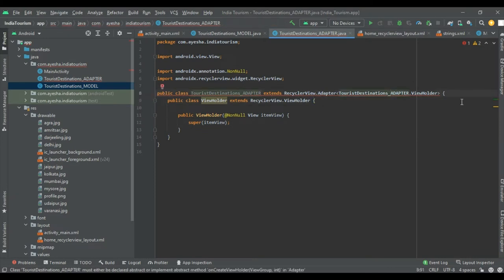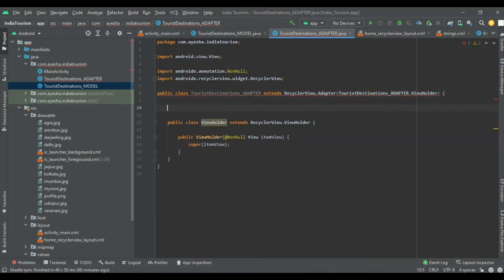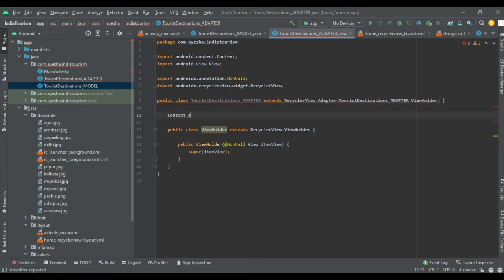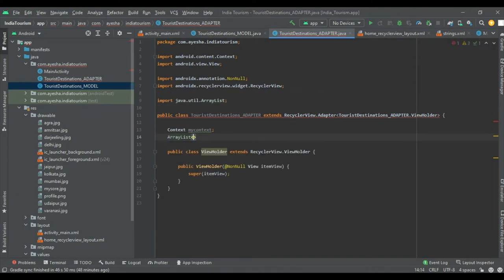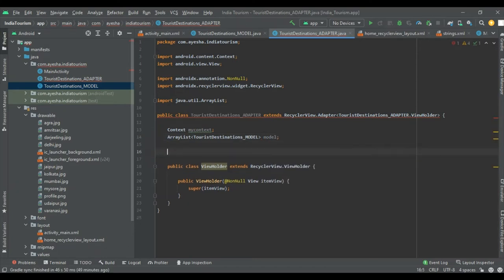And then we have to write the context, my context, and this model. So now let's create the constructor and then implement the methods.